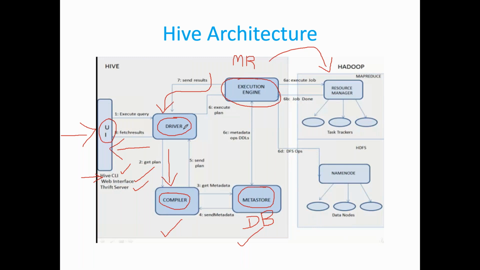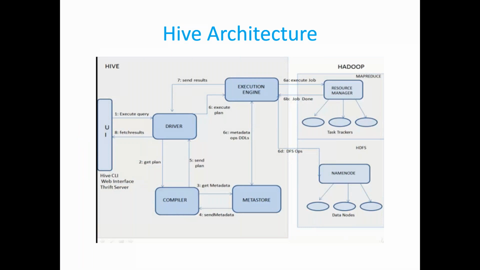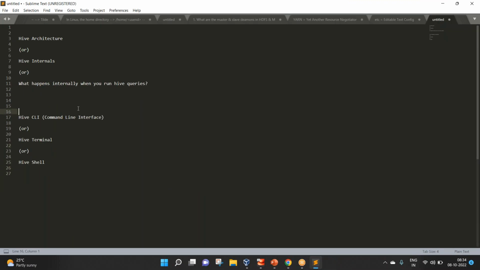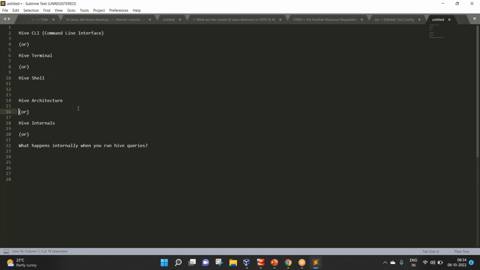Then MapReduce will take care of executing the given query, and finally the results are sent by the execution engine to the driver. The driver will take the results and send them back to the UI, basically Hive CLI in this example. Let me write it down here so that it's clear for you. If this is the question in the interviews, this is how your answer should be.